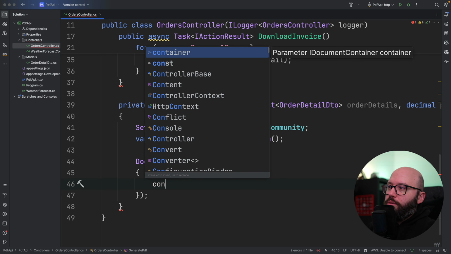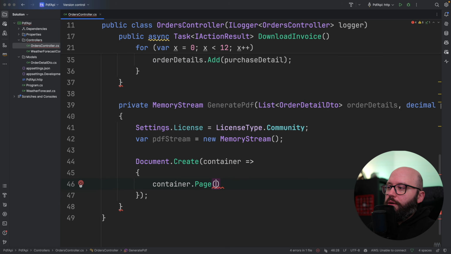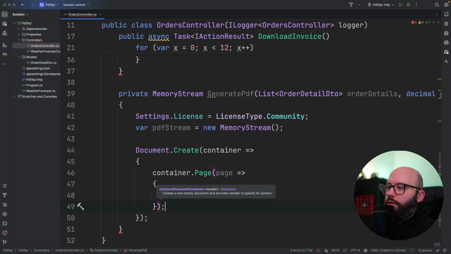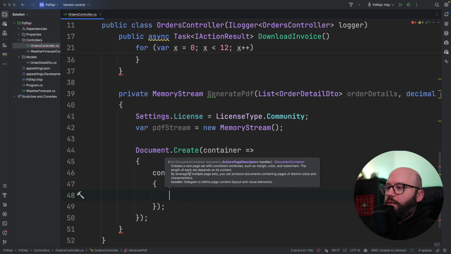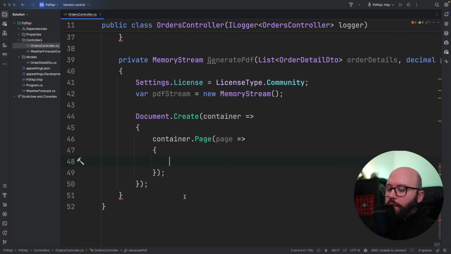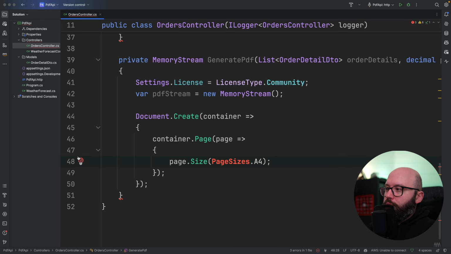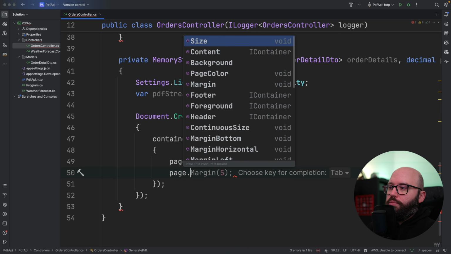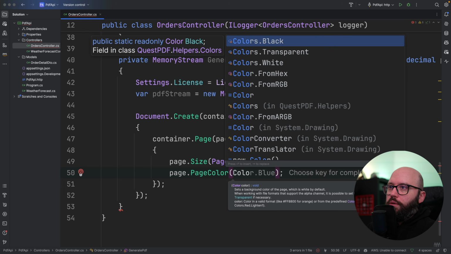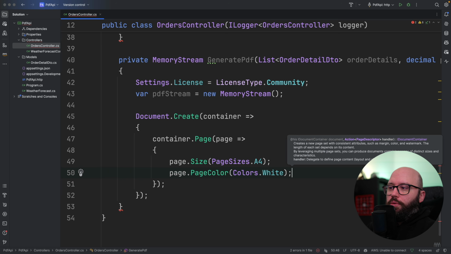So we're going to start first by specifying the page that I have. I'm going to call it page, and within this I now need to specify some information regarding my page. I can say the page size is going to be A4. Let's fix this. I can specify the page color, so I can put page color. I can say colors, let's say white, which is a normal PDF standard.